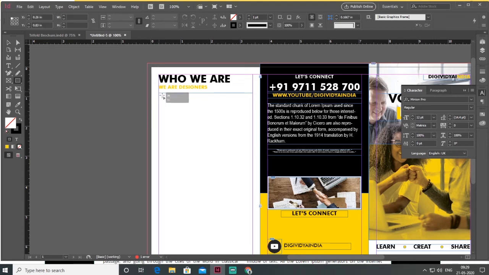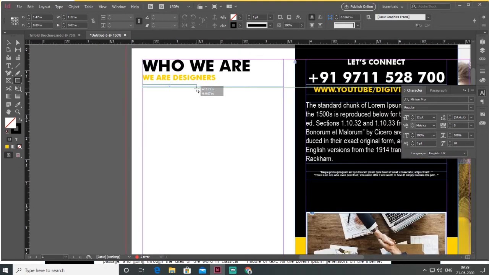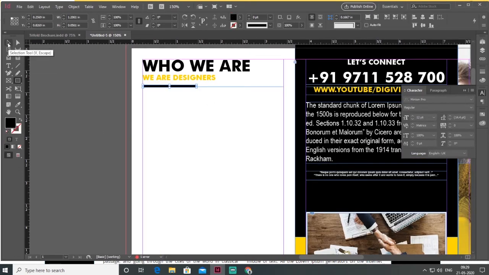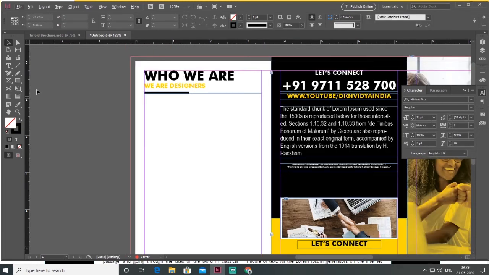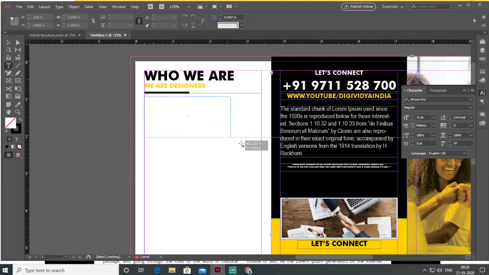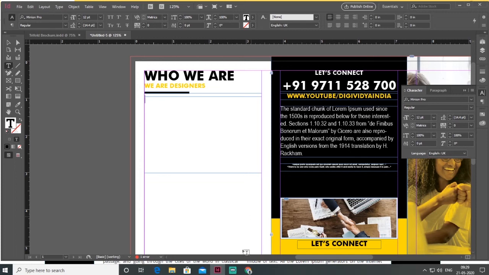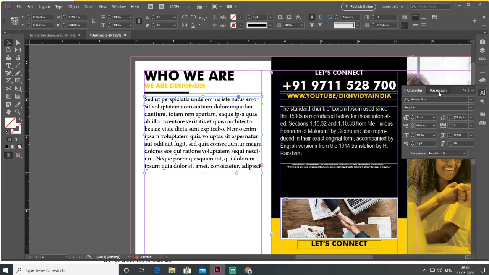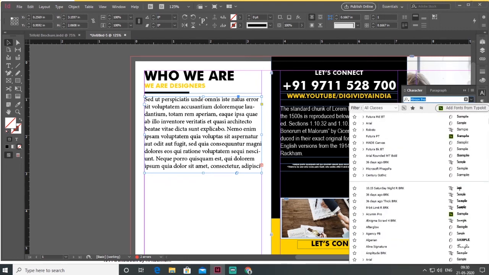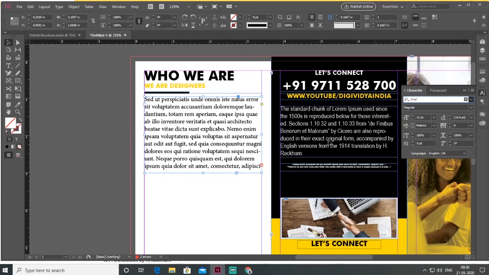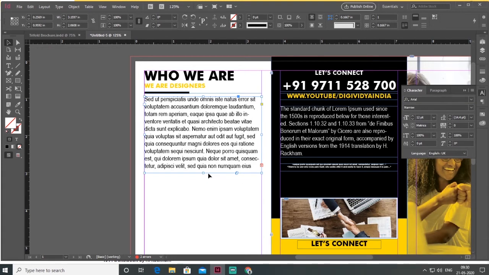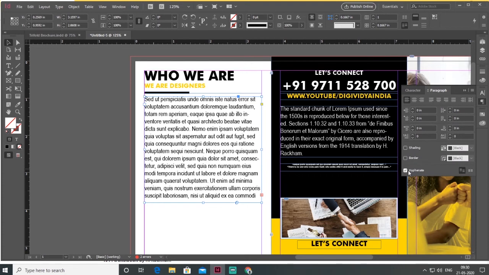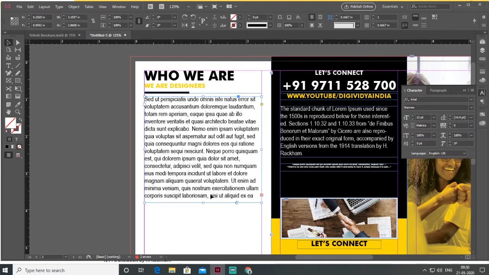Then I make a rectangle and change the color into black. Then go to text box. Then I make a text box here, and here I go to font face and change to Arial narrow. And for this dash line, go to paragraph and change the hyphenation, deselect the hyphenation.